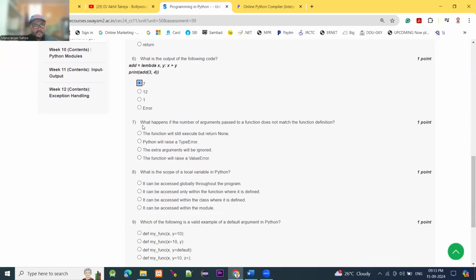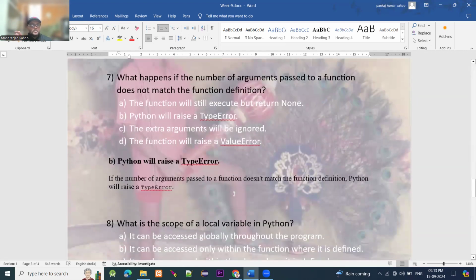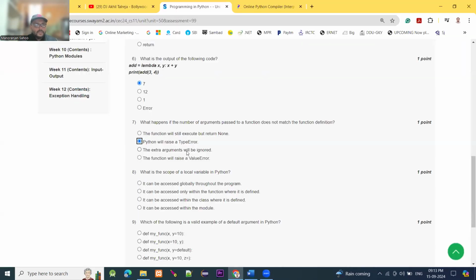Moving to question number 7. What happens if the number of arguments passed to a function does not match the function definition? Python will raise a type error. If the number of arguments passed to a function doesn't match the function definition, Python will raise a type error. So for question 7, option B is the right answer.